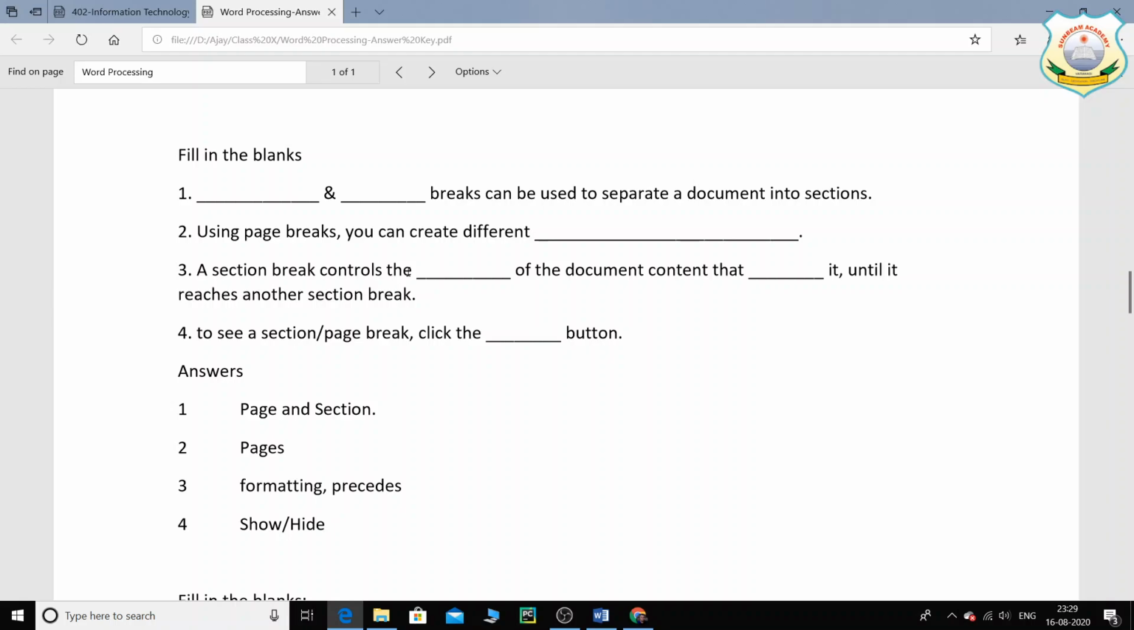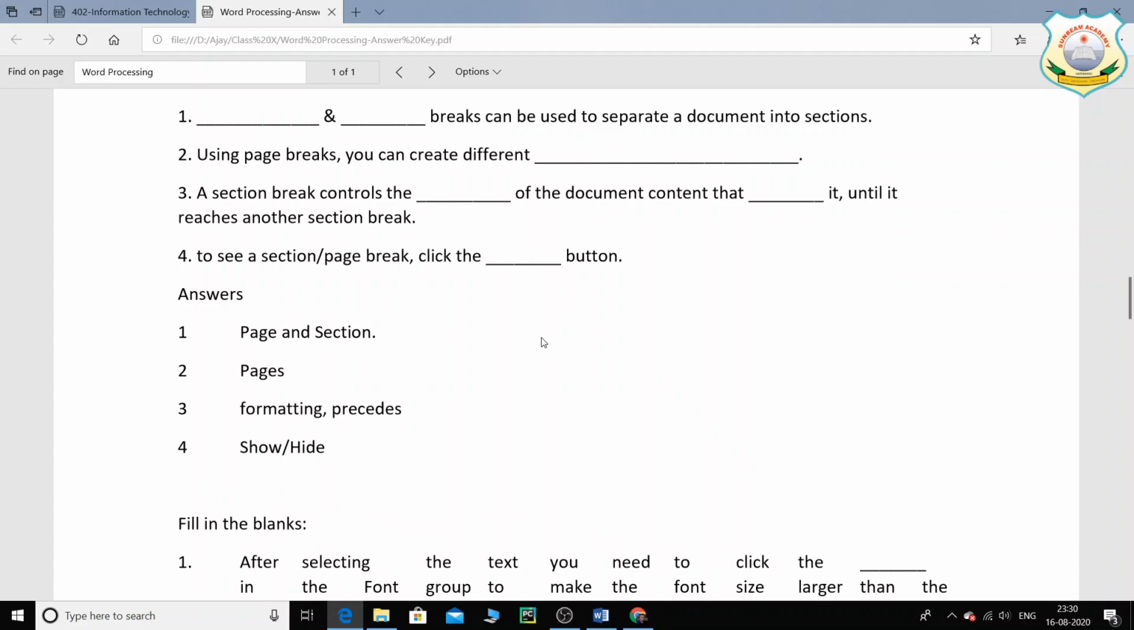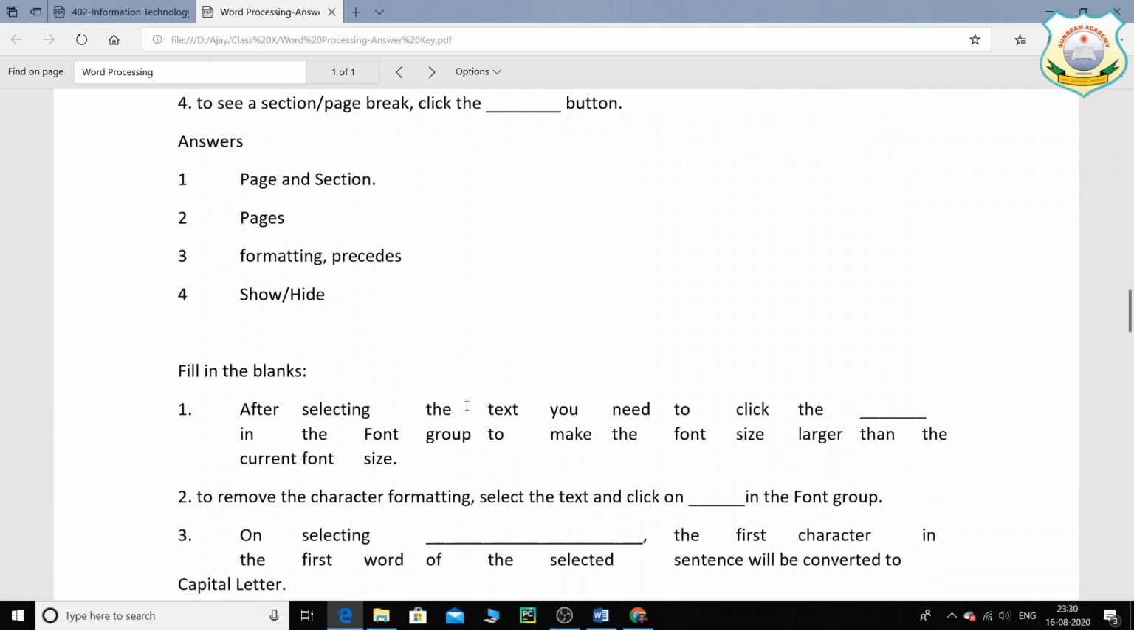A section break controls the dash, controls the formatting of the document content that precedes it until it reaches another section break. To see a section page break, click on dash button, the show and hide button.